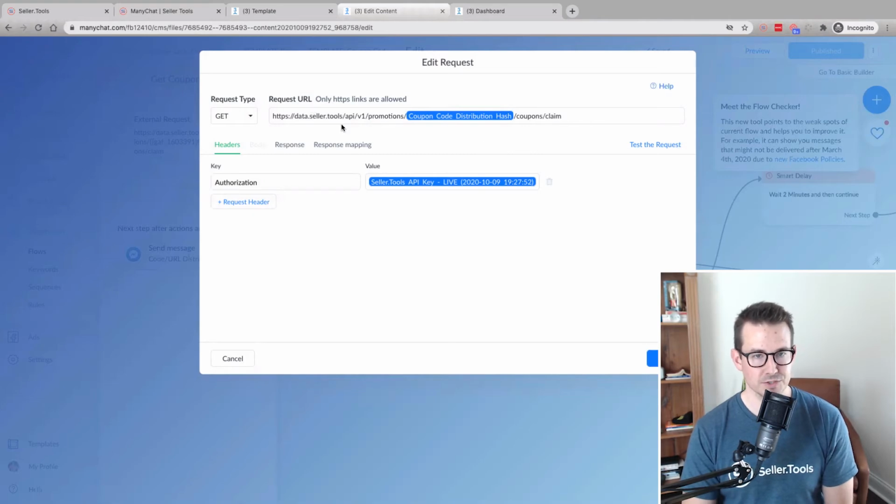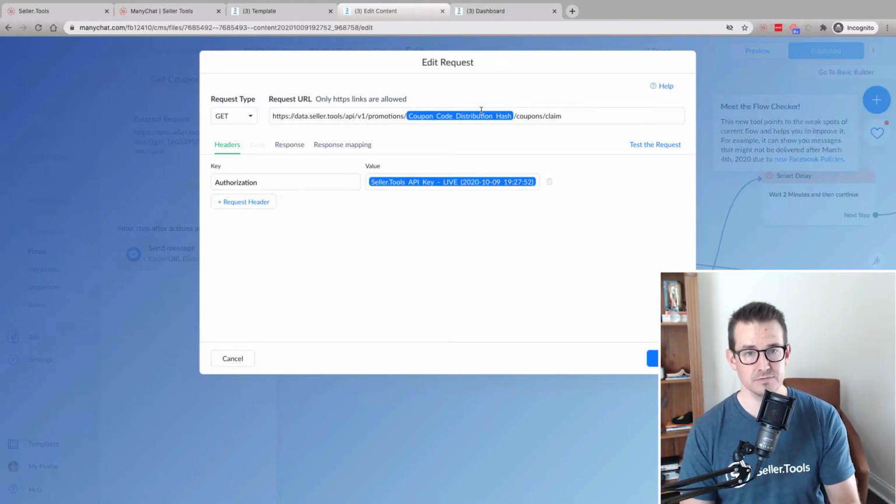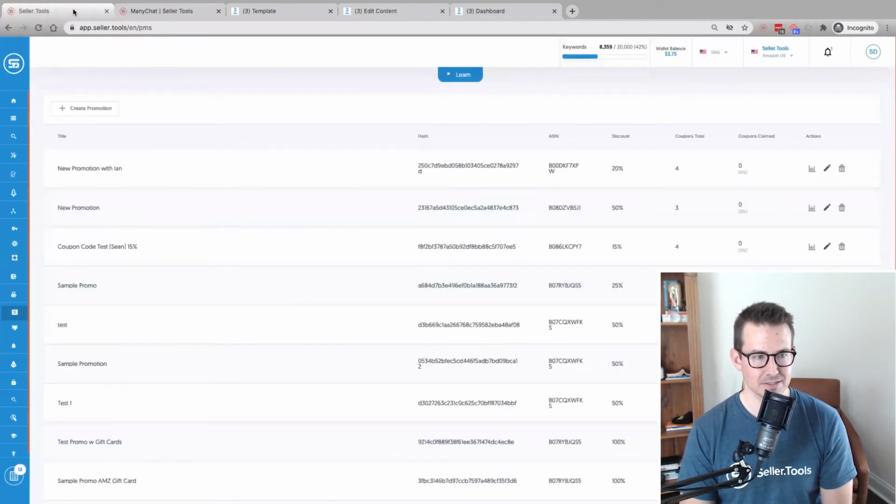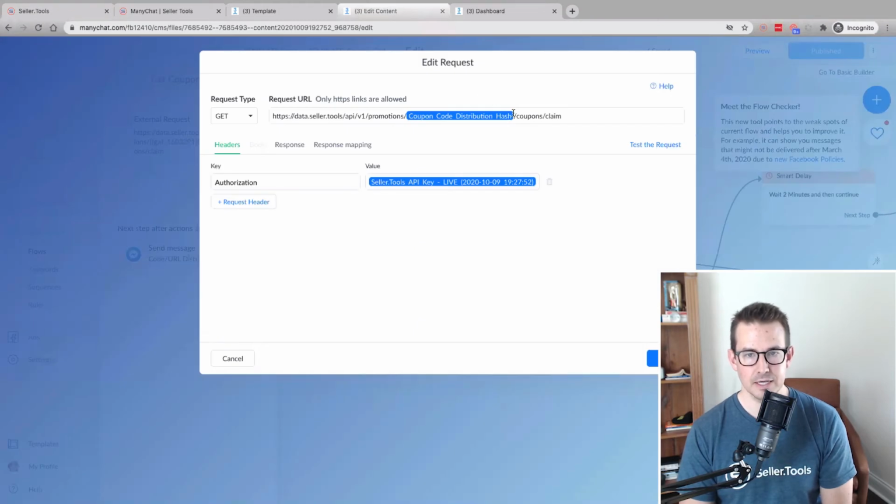Now, this request type, request URL, it's going to be the same when you import this free flow. But what's notable here is we've got the custom field of coupon code distribution hash. Now, you can still use those custom fields for example purposes. I'm actually going to carry over the hash. You may have remembered we looked at that in Seller.Tools and bring that into this request URL. So I'm going to hop over back to Seller.Tools, take a look at the promotion we configured. Again, I can copy and paste. I'm going to just go ahead and click to copy to my clipboard, bring that back over into ManyChat, and then I'm going to hard code, essentially just override this custom field by adding in that hash.